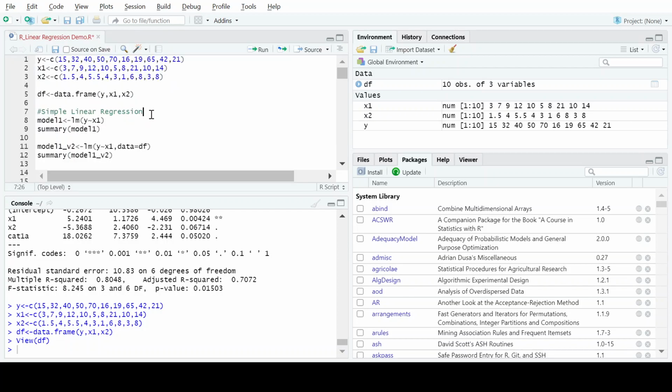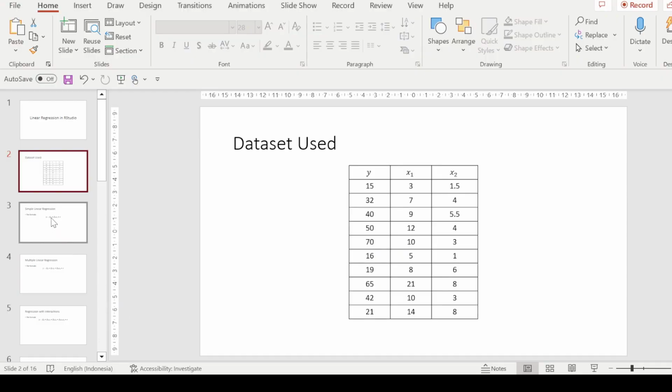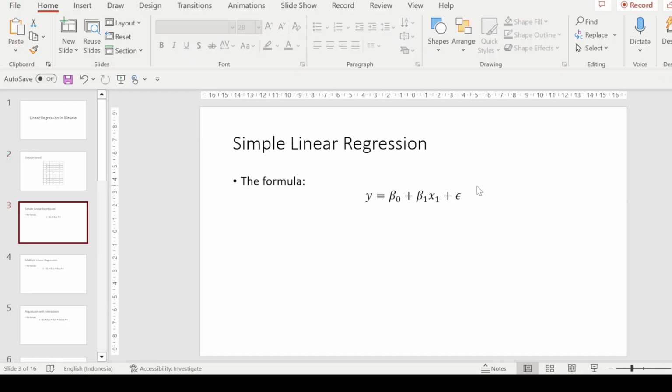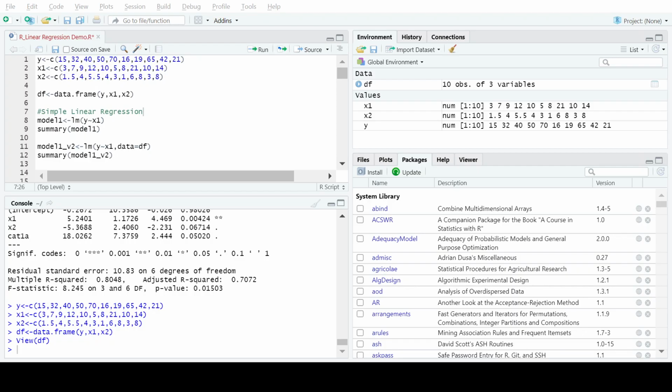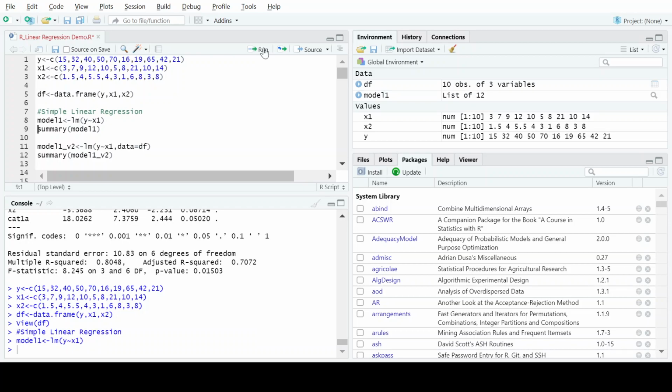Alright, so now we're going to go and create our first model, which is the simple linear regression. For simple linear regression, we're going to use x1 as the explanatory variable. So let's go back to R. In order to create the simple linear regression model, we're just going to run this following code. So now we created the model.